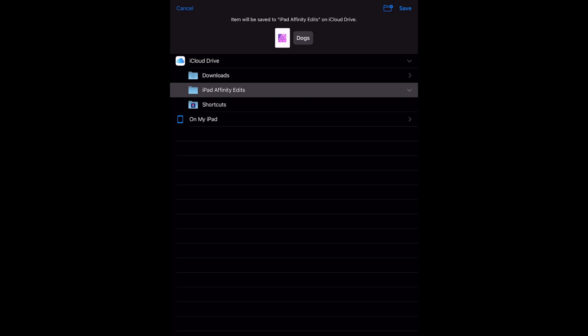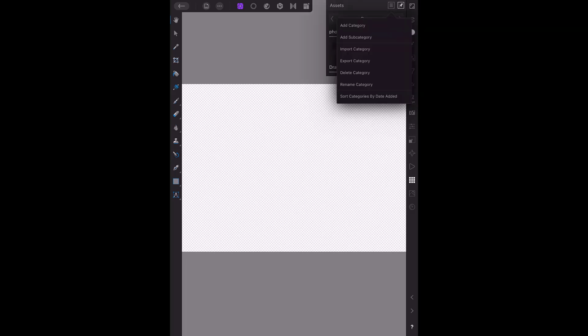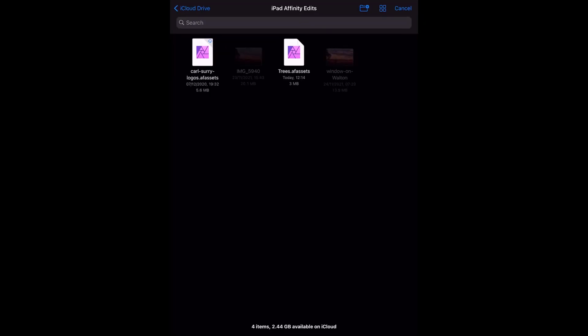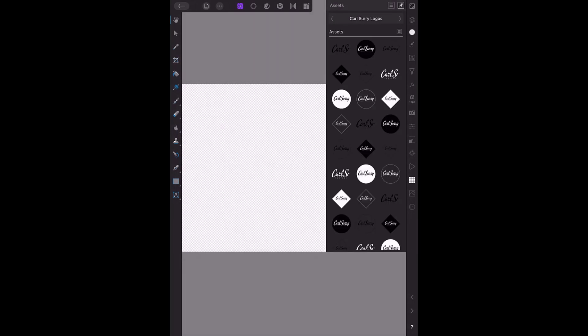Next, I want to show you how to add an asset by importing them. So from the Asset Studio's main menu, I selected Import Category. I then navigated to the .af assets file that I have saved. I selected it, and in my case it's this logo category. Once it finished downloading, it will automatically be added to the Asset Studio ready for use.